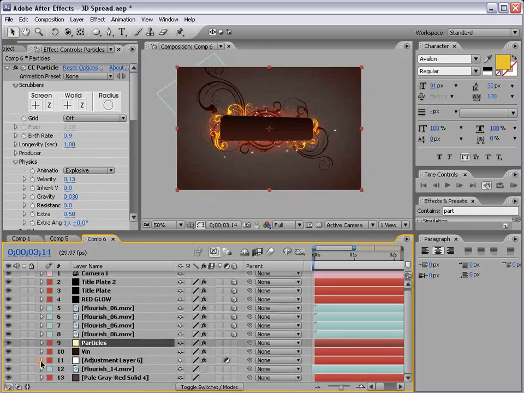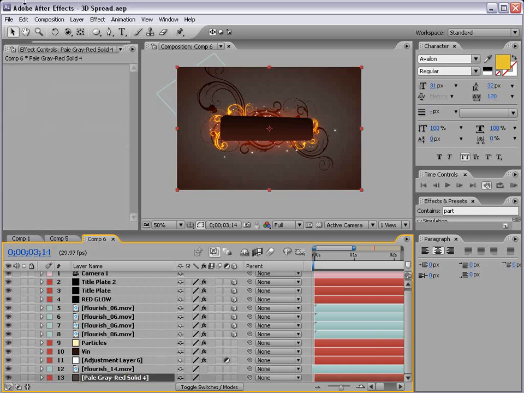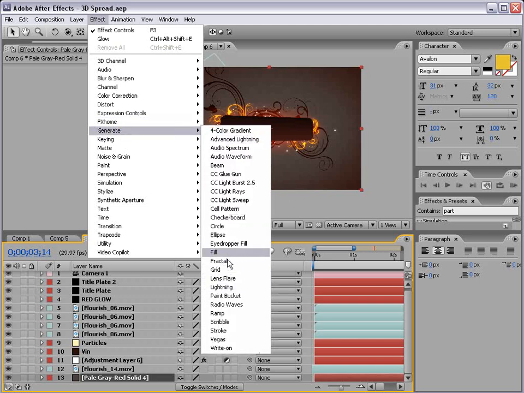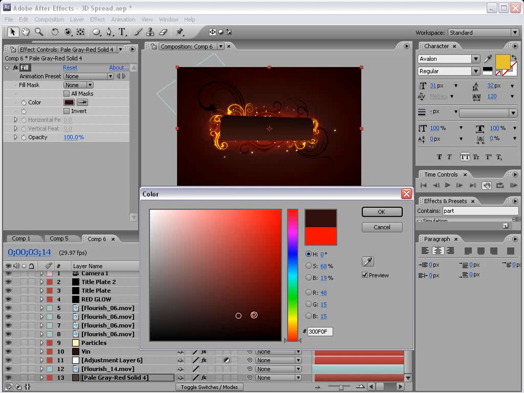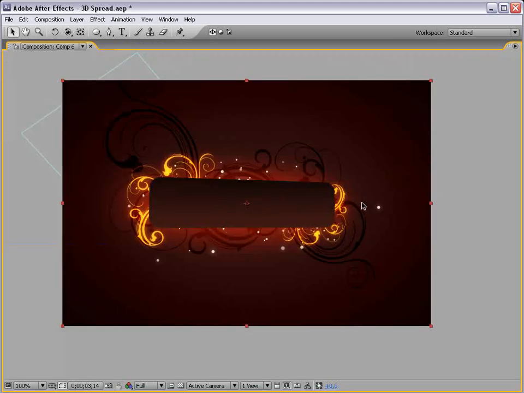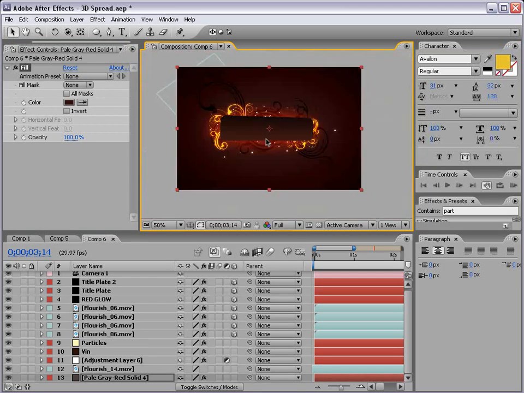Now, this is just a very simple design, but you can obviously change the color schemes up. If I wanted to darken the background layer, I could really create a very dramatic title sequence, and it looks very cool.